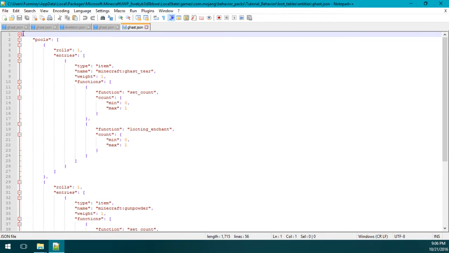Now, as you see, there's this open curly bracket, and it says pools. So this is basically, not sure how exactly this works, but I'm pretty sure that the rolls is how many times it has a chance of going through these. So if you had it 2, it could have a max of 2, and you could get a bonus of 2 looting. Not exactly sure. Also not exactly sure about the weighting and how that works.